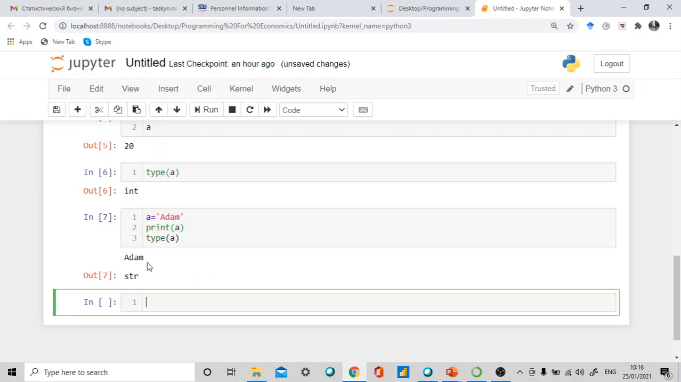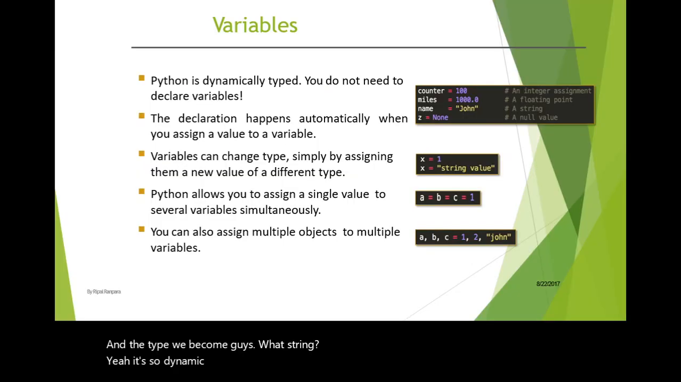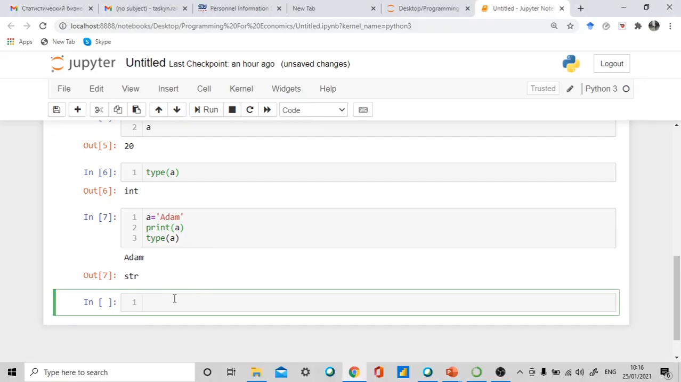And the type we become, guys, what? String. Yeah, it's so dynamic that even data types will be changed very quickly. At the same time, you can assign a lot of values. For example, B is equal to C is equal to D is 1.